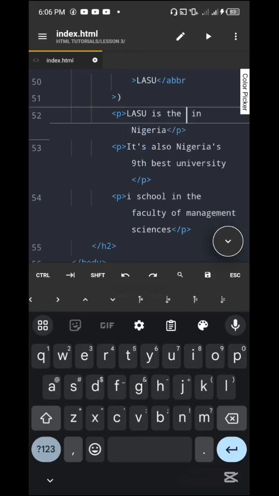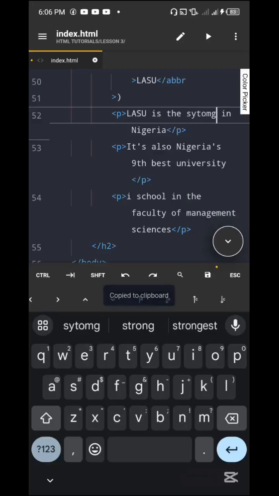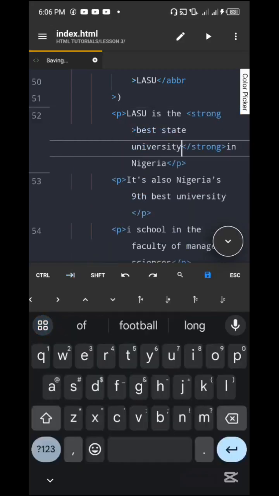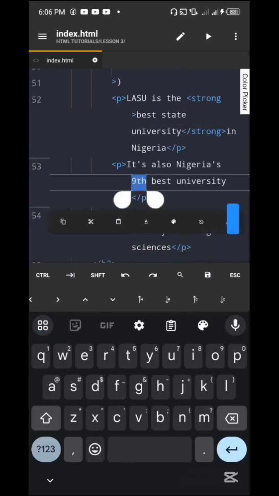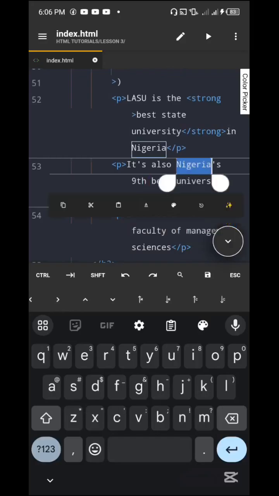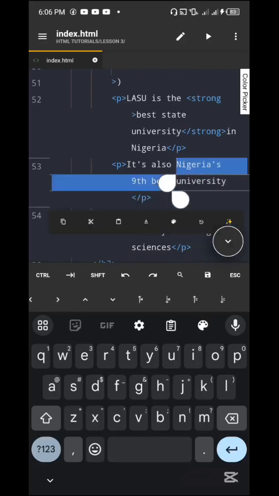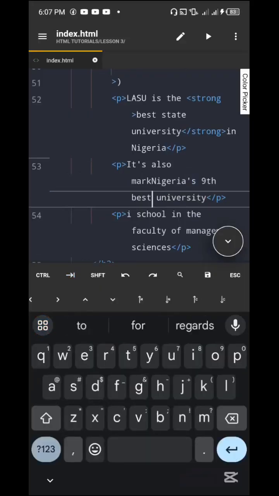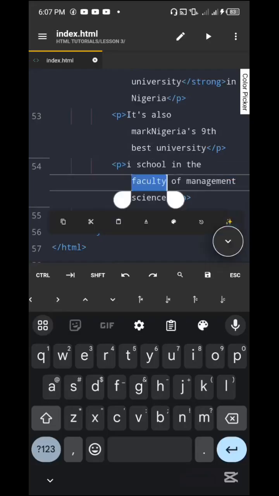So we're going to add some formatting again. So best state university would be strong. So I'll make sure it comes off strong, and I'll just paste what I cut right back in between. Then Nigeria's ninth best will also be highlighted, because that's a really good thing, right? So instead of strong this time, I'll make sure it is highlighted.